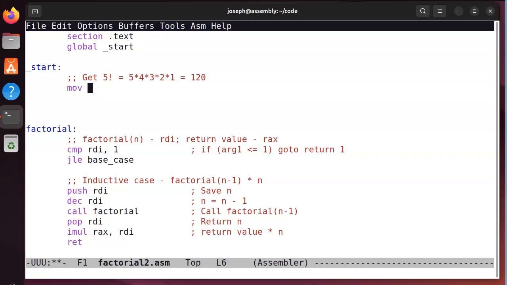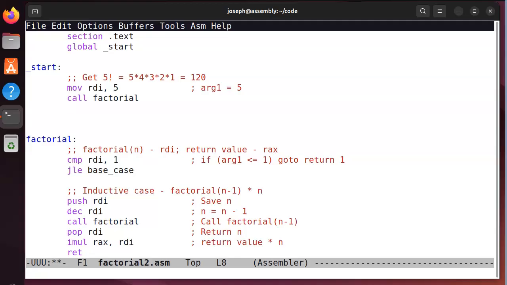So we need to move into RDI the number 5. So we're saying that n equals, or maybe arg1 equals 5. We're going to call factorial. And then after we get factorial, we want to take this number and send it out. And I'm going to do some kind of an exit, but I don't need to jump down anywhere else. I can just say, okay, fine. We already have RDI. So we've put it in there. We've called it. It's back in RAX.